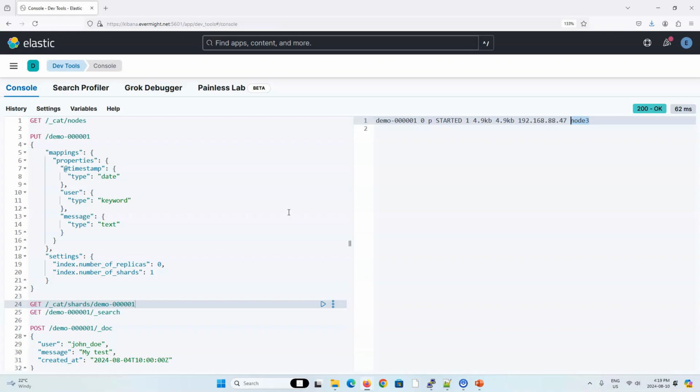Node 2, kind of warm. Sometimes the data might be accessed, maybe not so much. And node 1, I want it to be the hot node, the node that will store the most recent data. There's going to be a lot of reads and writes to it, so it has to be a very performant server.